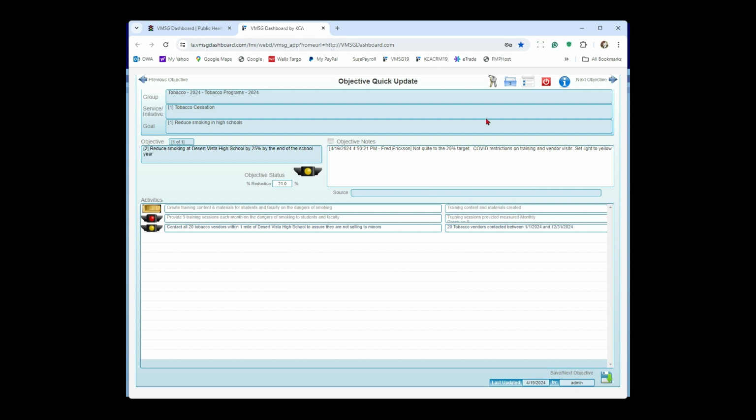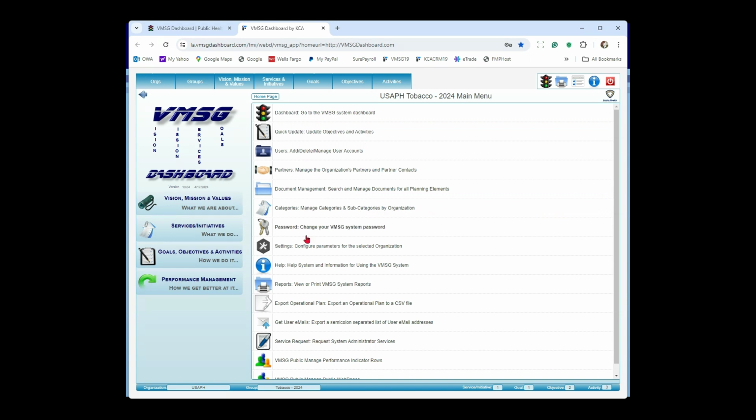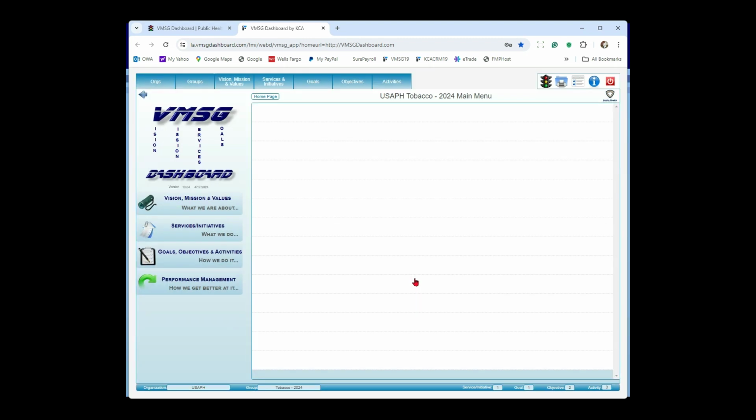You'll also notice that the document management button is here. So if I need to attach a document to this particular objective, I've got it up there. My log out button. This is my help button. So let's go talk about that for a minute. I'm going to go back to my main menu here. You'll also notice the password button is down here on the main menu. So either place you can go in and get exactly the same dialog box to update your password.